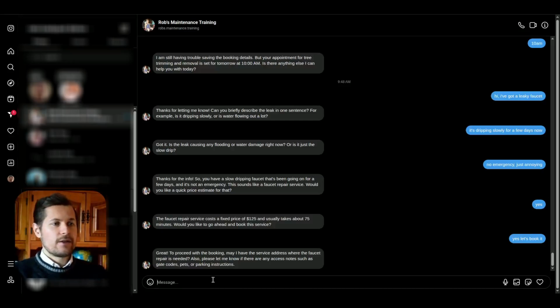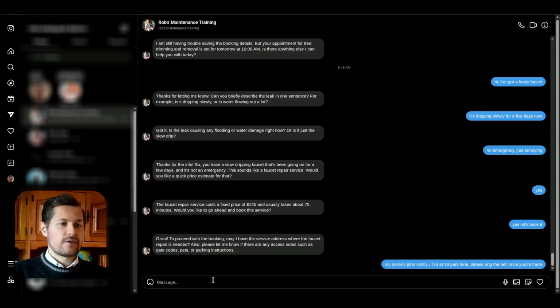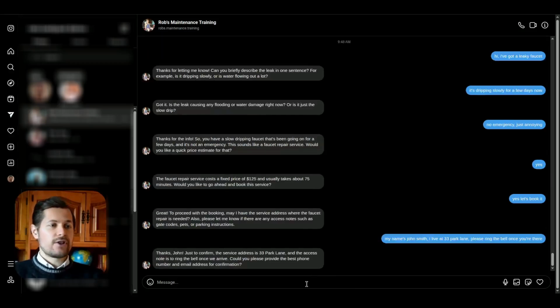So now it asks me to give all the information. I say, my name's John Smith. I live at... It asks me for any parking instruction, pets, and so on. I say, okay, this is where I live. Please ring the bell once you are there. So now it will have this information to save it later on. And it asks me for a phone number and an address. So I say, this is the phone and the email.